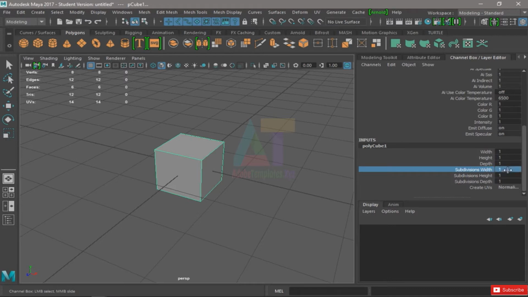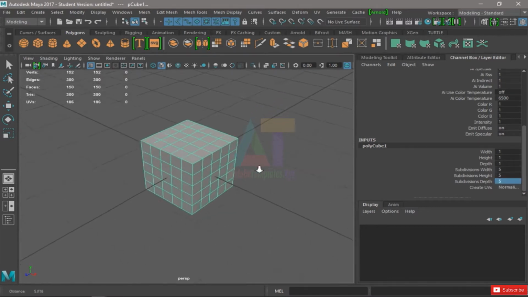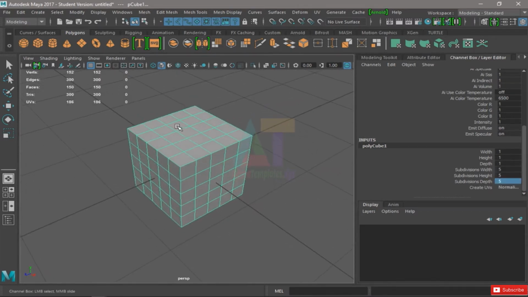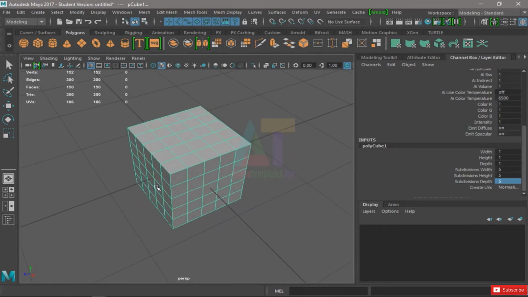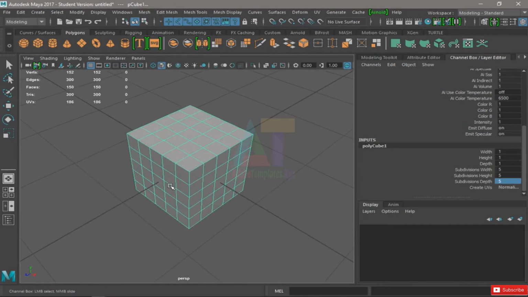So if I go into subdivisions with input 5, I'll have now 5 divisions, right? On the width, if I put 5 in here, now it has 5 divisions in the height, and for the depth, 5. And now I have a cube subdivided and with edge loops all around the cube, right?